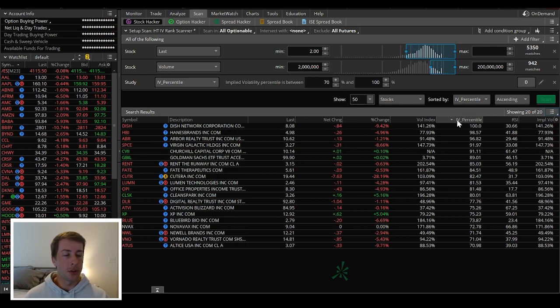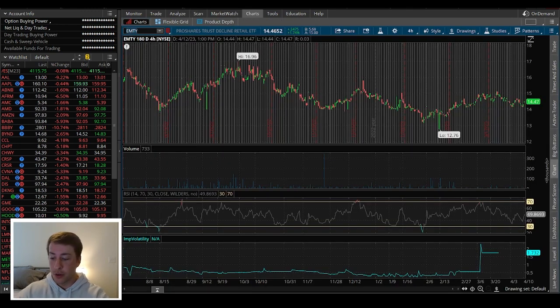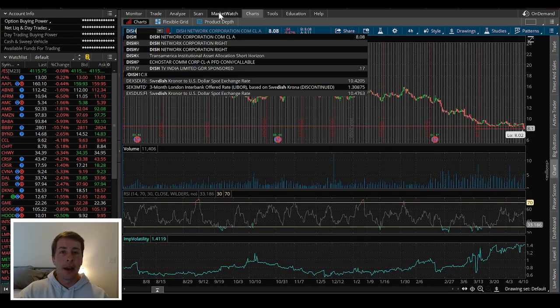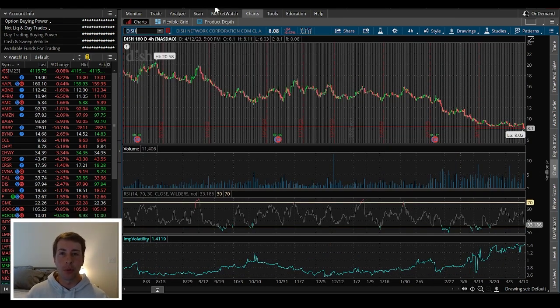So if you have this sorted the way we do in descending order by IV percentile, we're going to see, for example, Dish trading at $8.08 is at a 100 IV percentile. So what does that exactly mean? And how do we interpret these results, more importantly, to come up with the trade idea? So if we take a look at Dish, you're going to see a lot of different things.